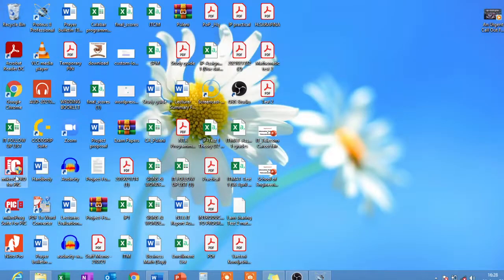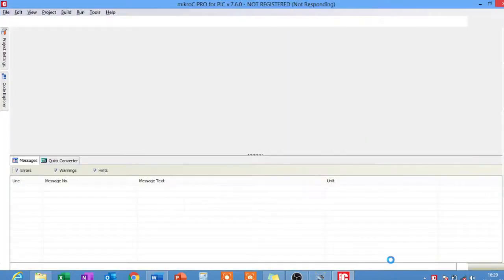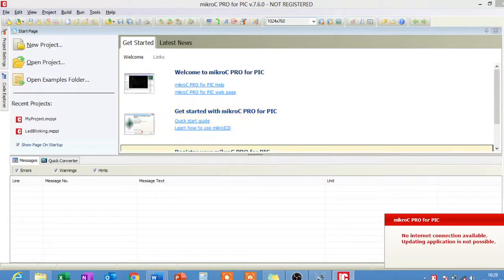Alright, to do that we of course have to come to our MikroC PRO for PIC. Open it, and while it's opening, let me mention that what we are going to use here is the while loop. Of course we could use a for loop and all that, but for now we are going to implement a while loop, what we have learned in our Programming Principles 1 in first semester.